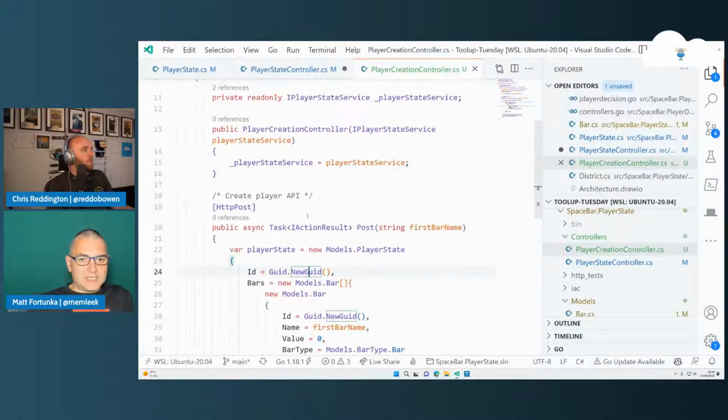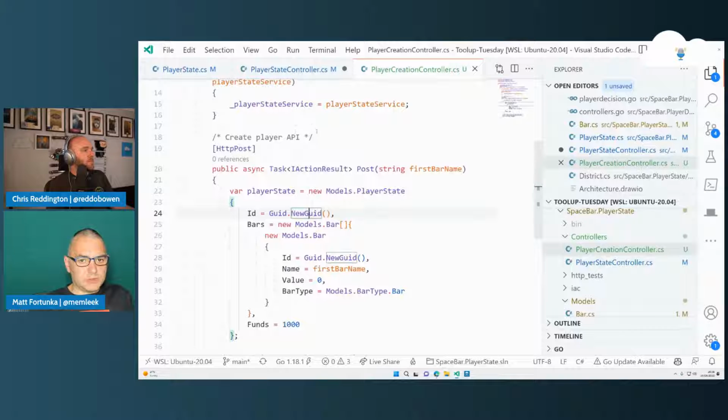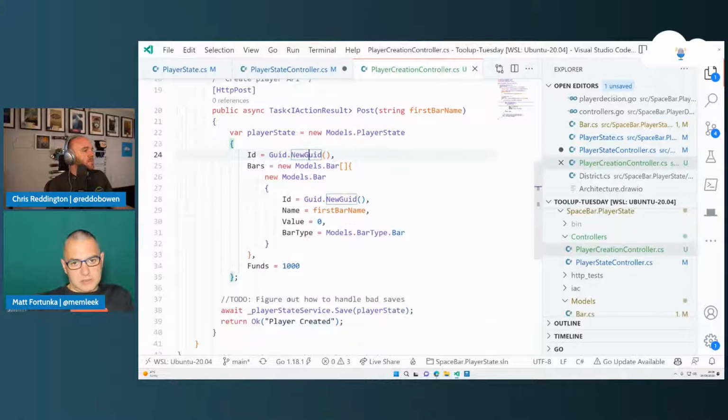So in reality, that post request probably wants to return that GUID, doesn't it? Oh, I see what you're saying. Yep. So something like... Yeah, just return player state.id.